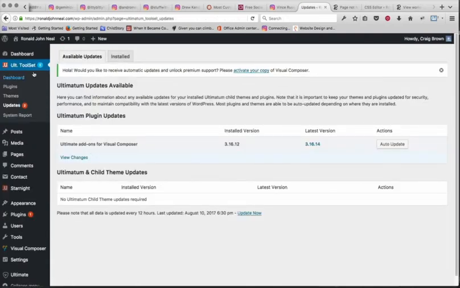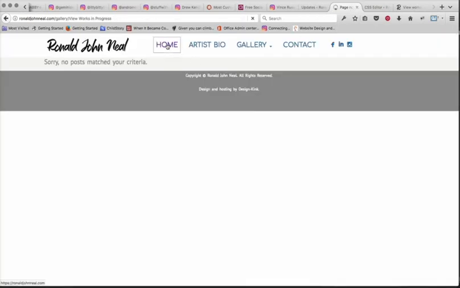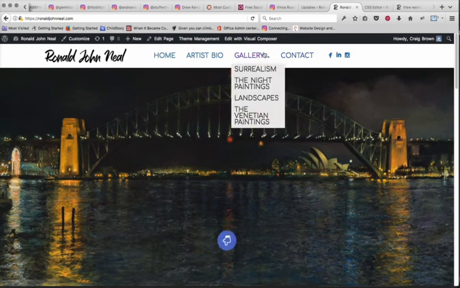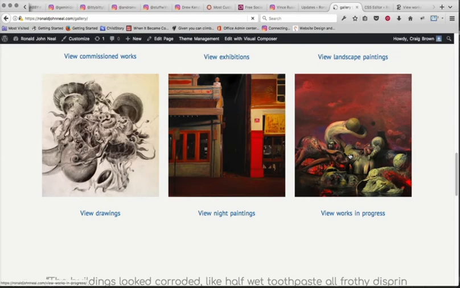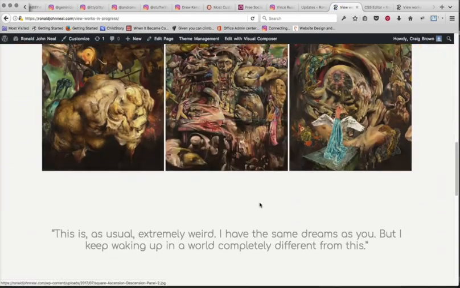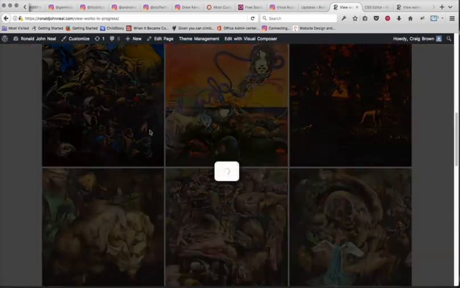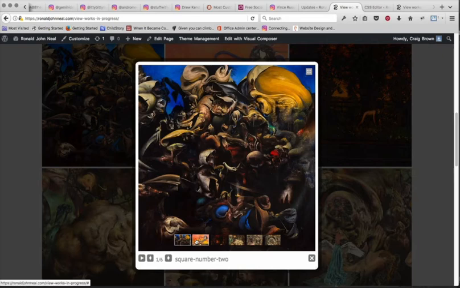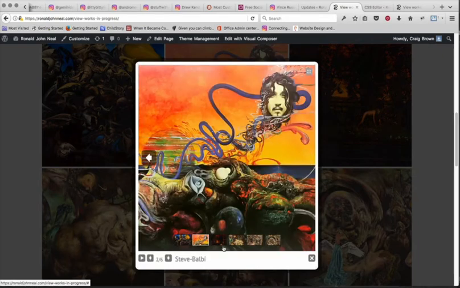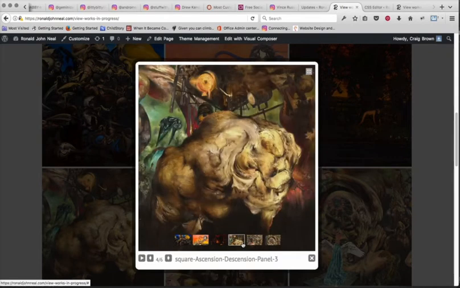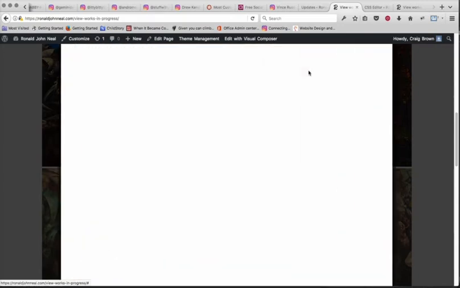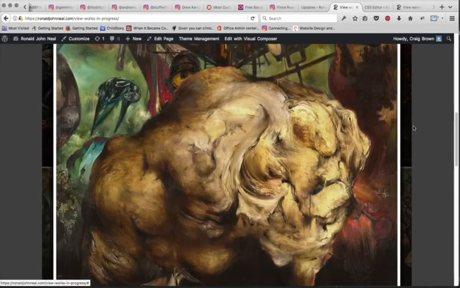Looks like that's as much as we can update for now. Let's just have another look at the page. Okay, so we go to the gallery. We click on View Works in Progress. Okay, that's working. And you're wanting to make these images consistent. They're just going to come up as they are. Oh, actually, no, it crops it square, unless you expand it. There it is. Alright.